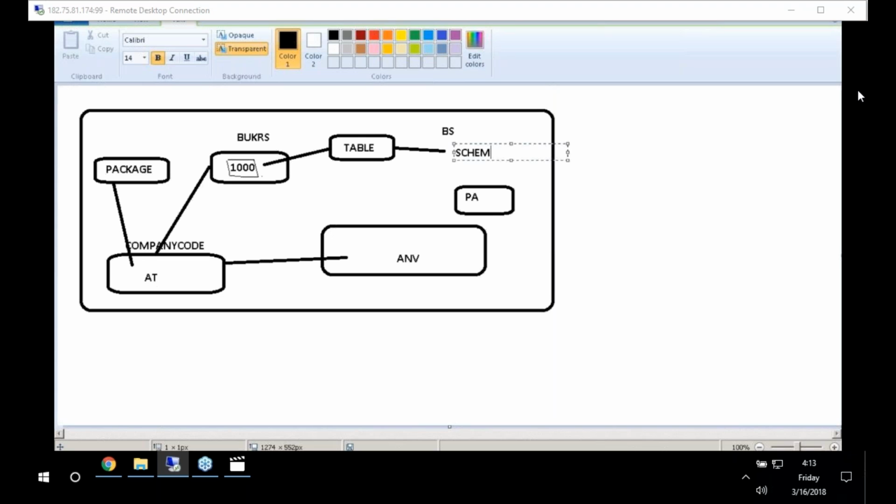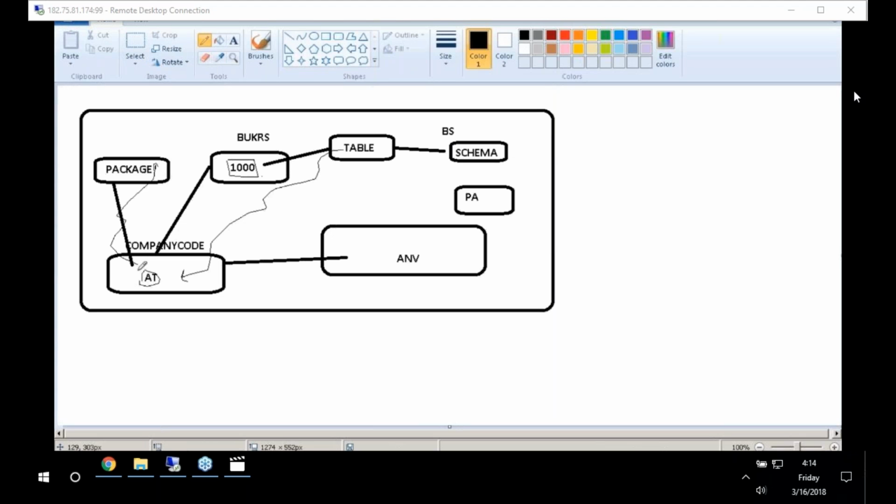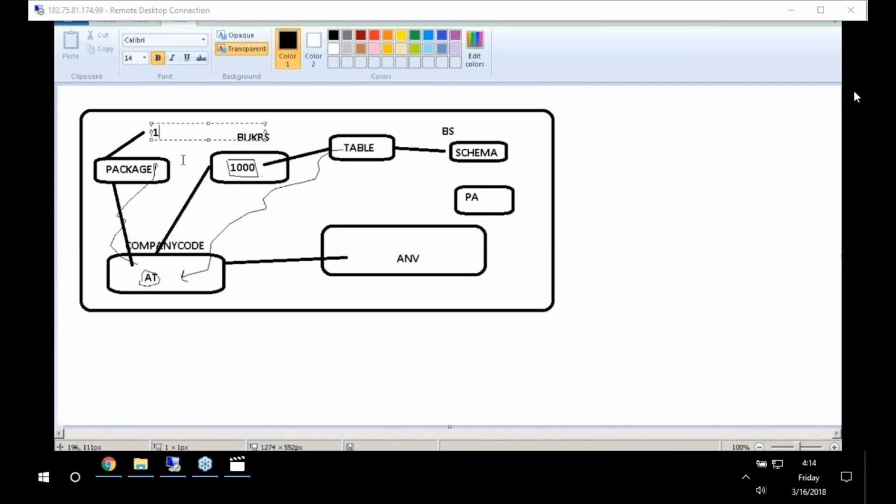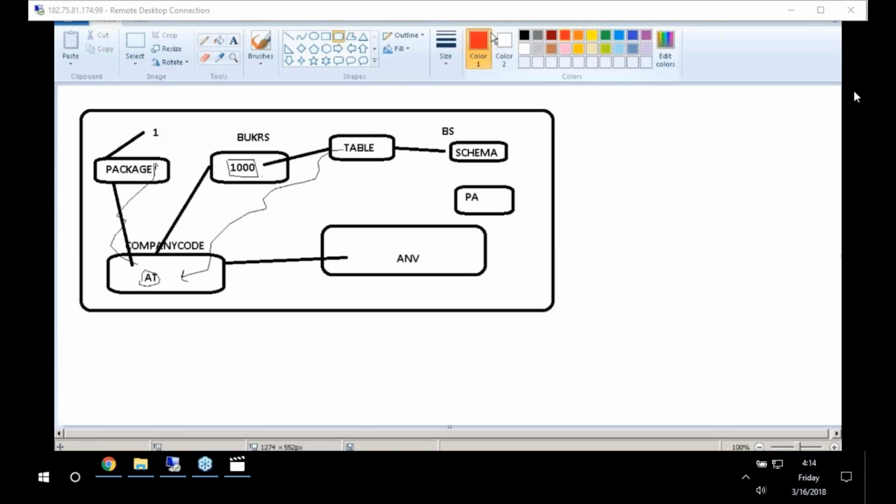Now, in order to access this attribute view, first of all, what do I require? First, we require access to the package. Now, whenever you require access to a package, it's called package privilege. To get access to the package, it is called package privilege.